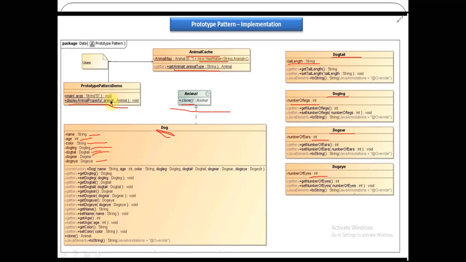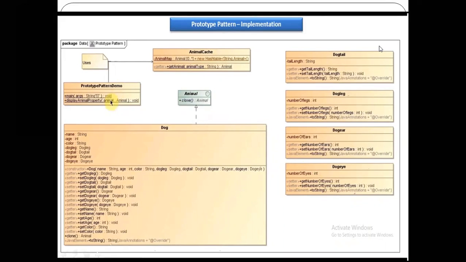Till now we have discussed three patterns under the creational patterns. The first one is the factory pattern, the second is the abstract factory pattern, and the third is the prototype pattern. These three we have discussed so far. In the next class we are going to discuss the remaining two: the builder pattern and the singleton pattern.